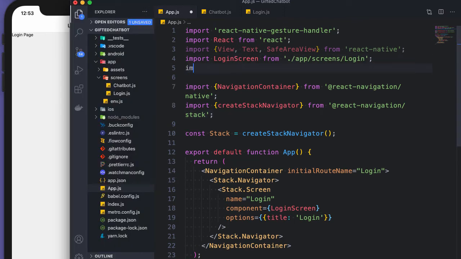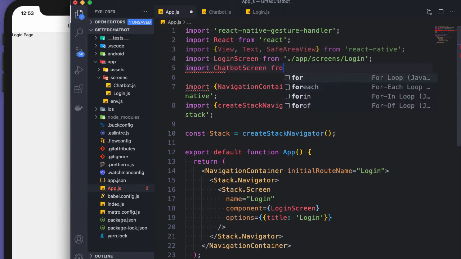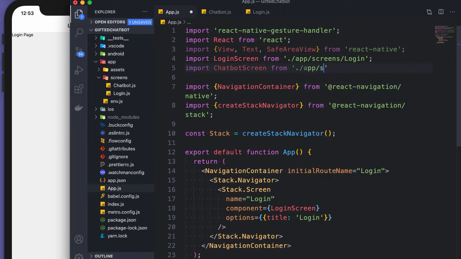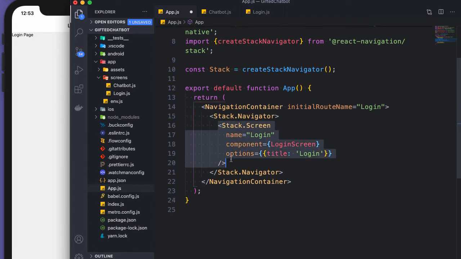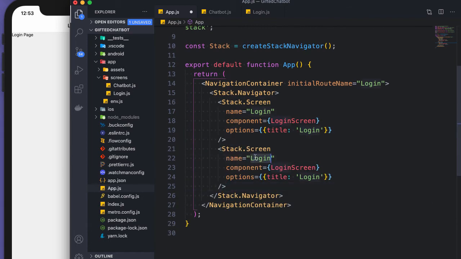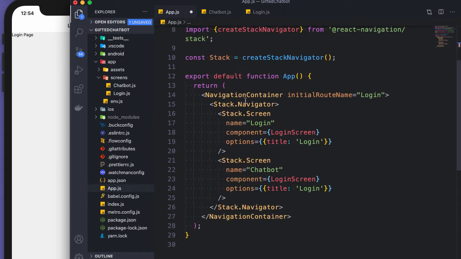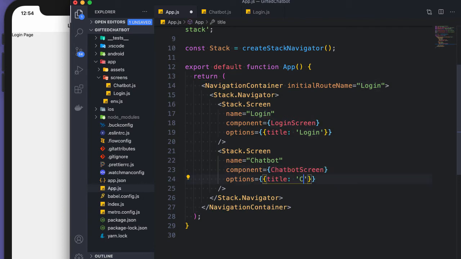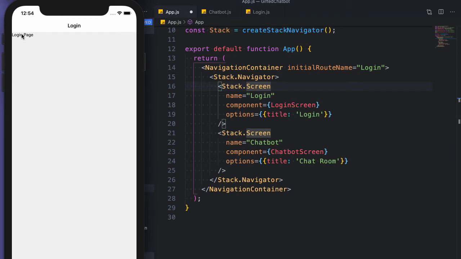Now let's import our chatbot screen from app screens chatbot. I'm gonna copy everything here, paste it here, change login to chatbot. This should be the chatbot screen with the title, let's call it chat room. Okay, and save. Let's add a button right here so that when you click on it, it will go to the chatbot screen.